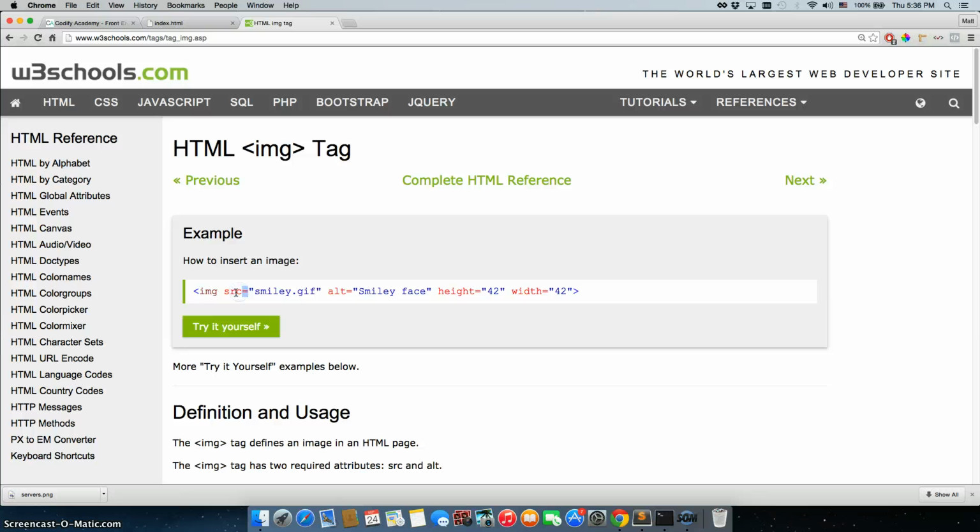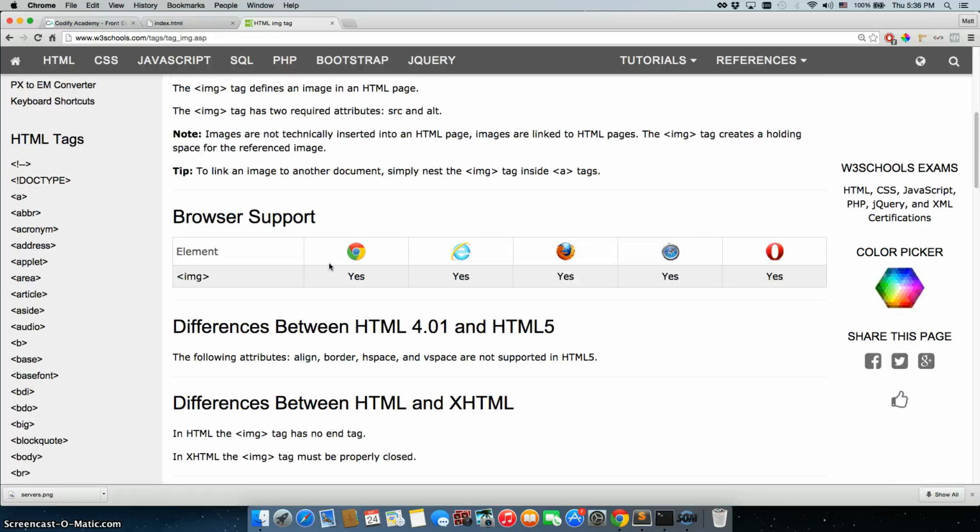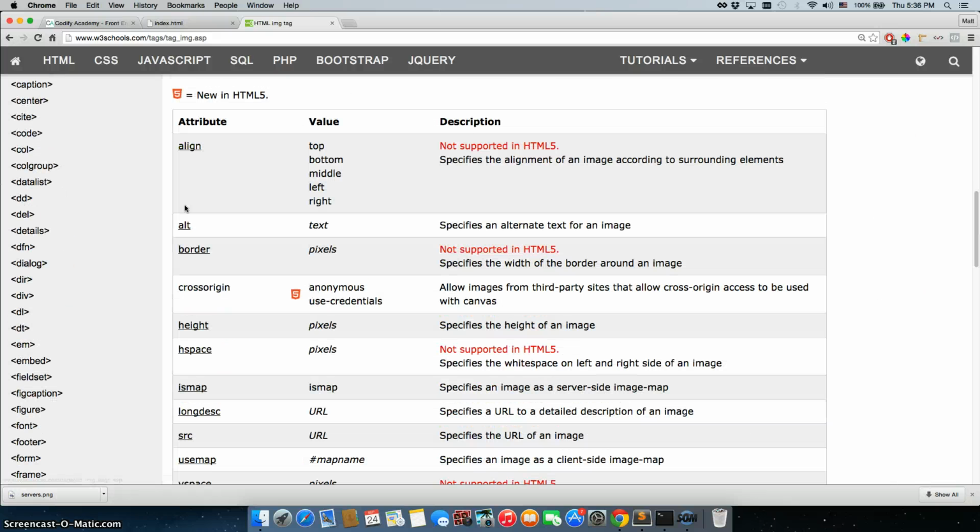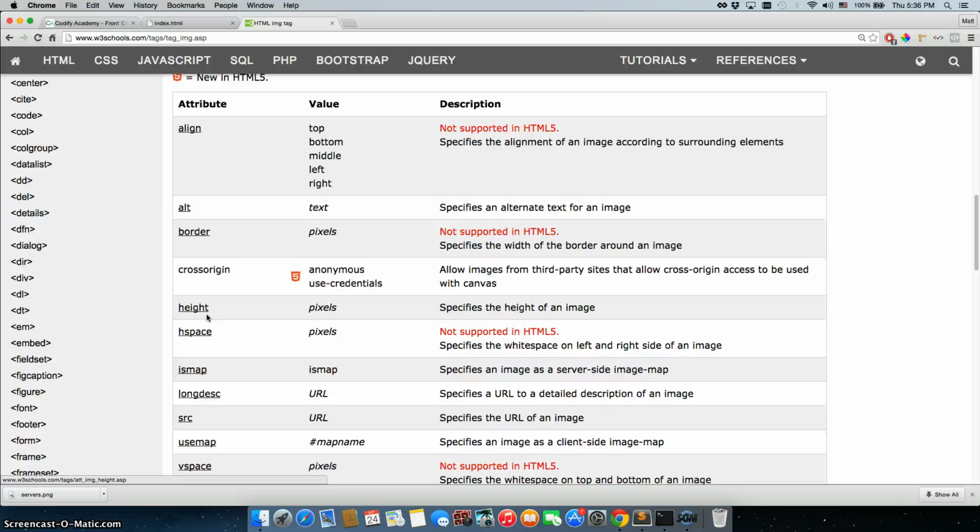It has four attributes. Now remember, attributes are these little things, these red highlighted words inside of the IMG tag. A lot of tags have different attributes. If you scroll down in W3 Schools, it lists out all of the attributes with a brief explanation. So the alt tag, which we're going to use, specifies an alternate text for an image. So that's in case your image is broken or if there's a screen reader being used.